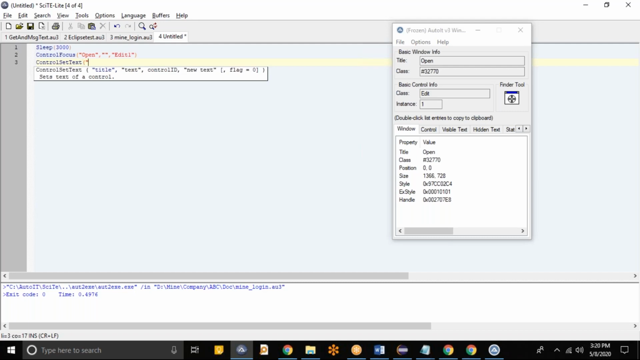New text is where you give the path which you want to upload. For example, I'll give the title. Title is going to be open. Since you give it properly, title, and then comma, text, you leave it as it is. Control ID is nothing but edit one. That is the control ID, comma. Open and then edit.